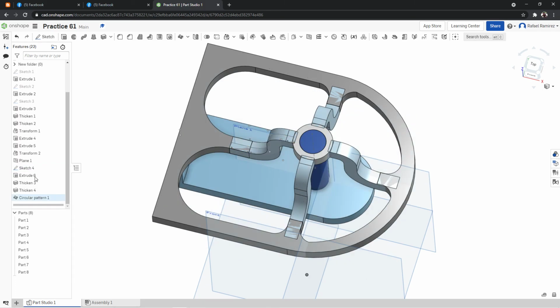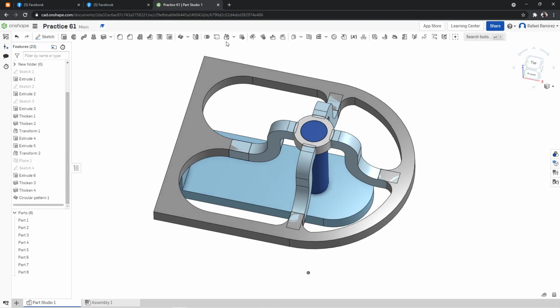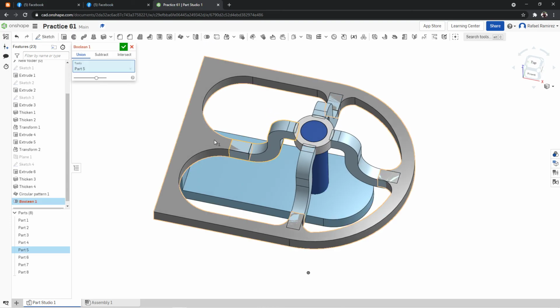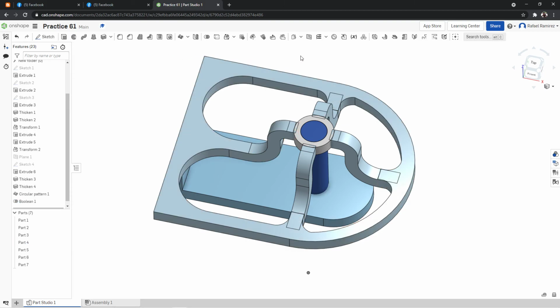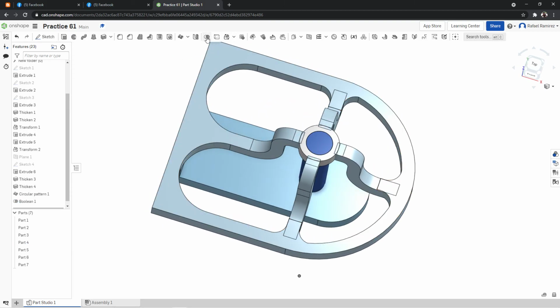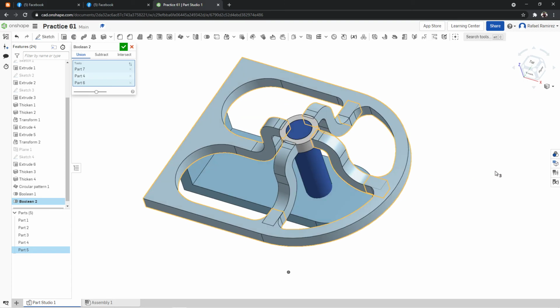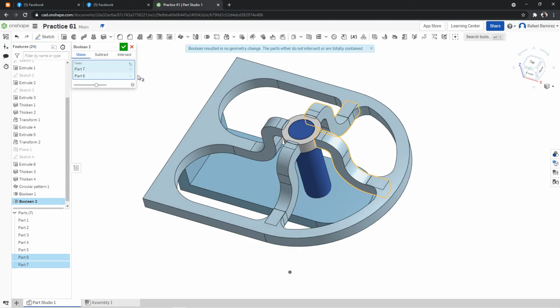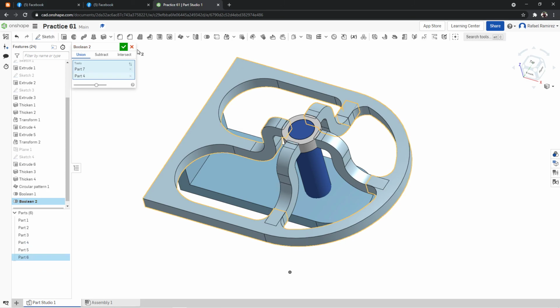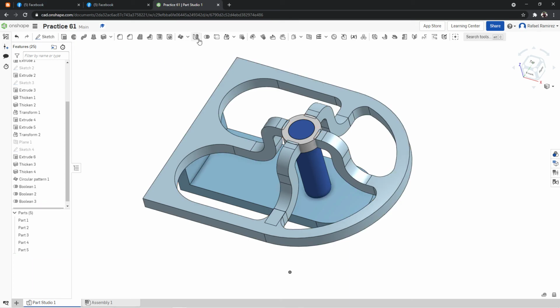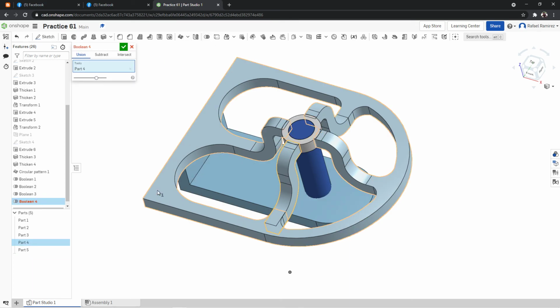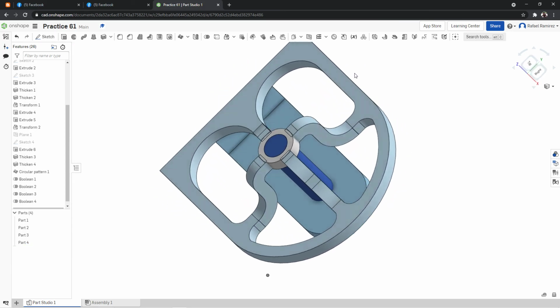So I'm gonna hide all sketches, then hide all planes, like that. So what I'm gonna do first is click on Boolean, click on this part and this part. So that's already merged. And the next thing that you will do is click on Boolean, click on that part and this part, and that part. Okay, you can check. Then another Boolean, this one and this one. Click, and another Boolean, this part and this part. Check. So they're already connected.